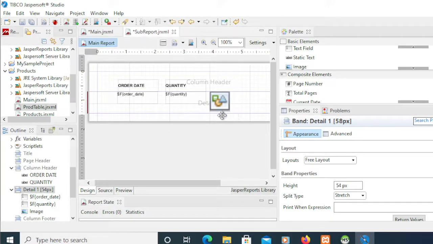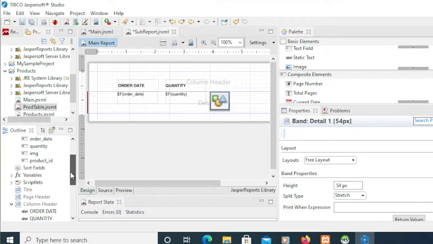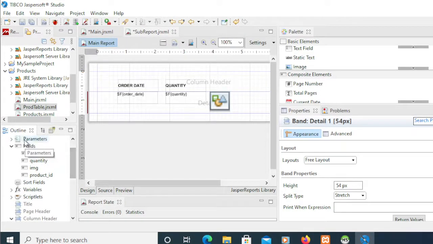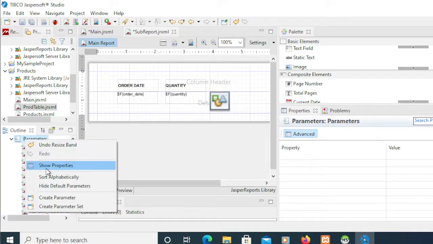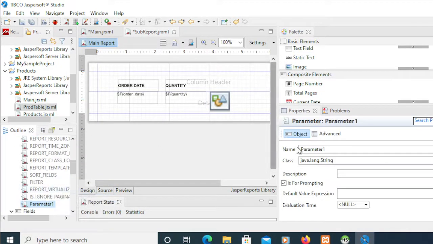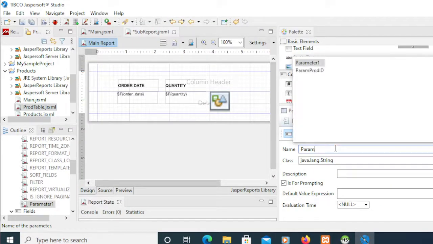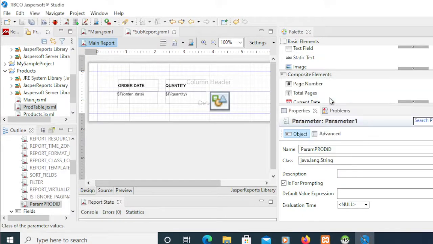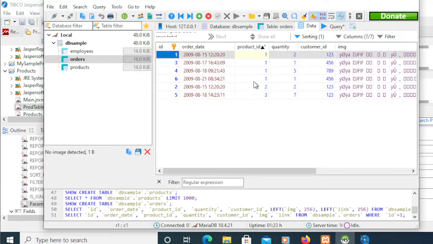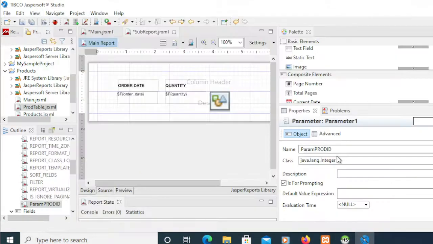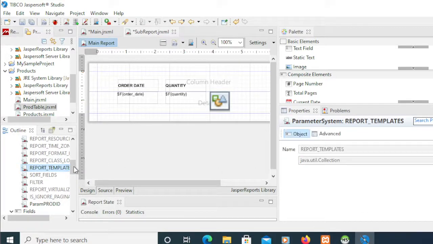Okay, now that we already set up our subreports, this time we're going to add the parameter. For the parameter, I'm going to call that by product ID. So it should be named as param prod ID. Now for the prod ID, I'm going to select this as integer because our value here is an integer. Okay. Then I'm going to copy this one. Then I'm going to modify our query.